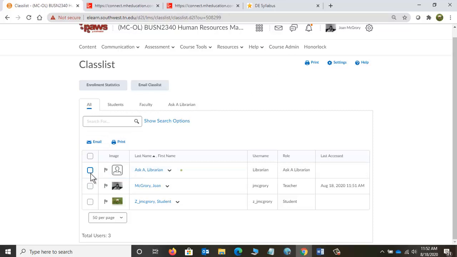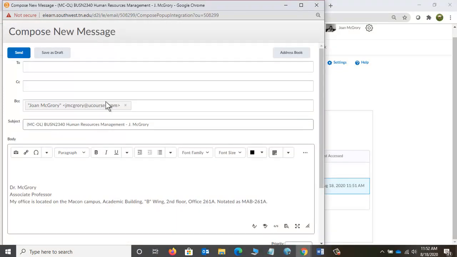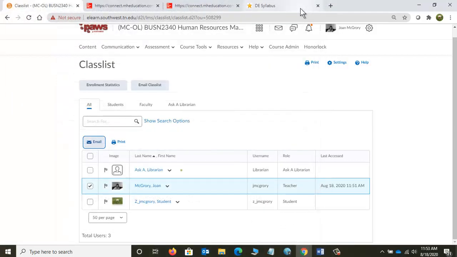I don't want to email the librarian. If I want to email the teacher, I'm going to click on that, send my teacher an email. And again, to the UCourses, not to Southwest. But I will get it. I'll just have to log into PAWS to get that email. I can email other students, however many are in there.